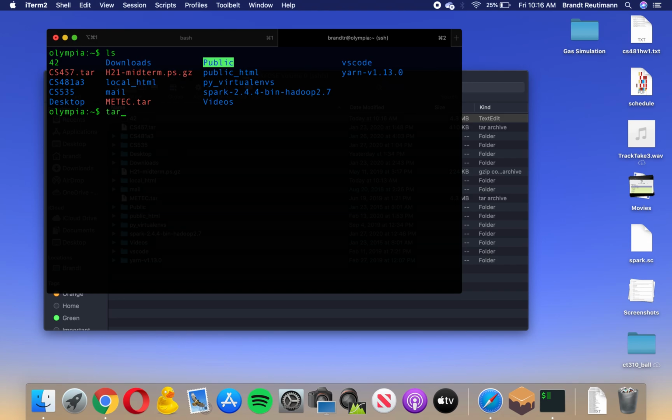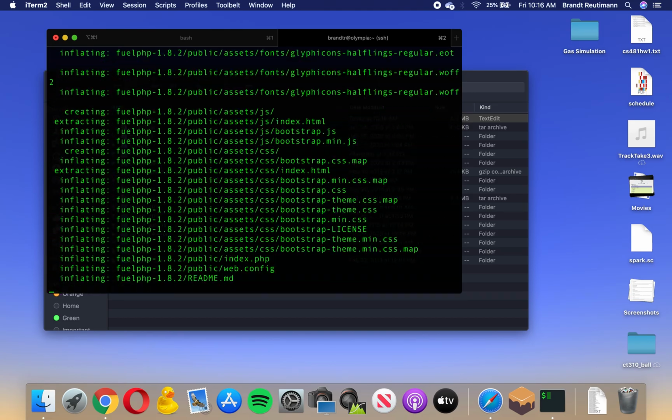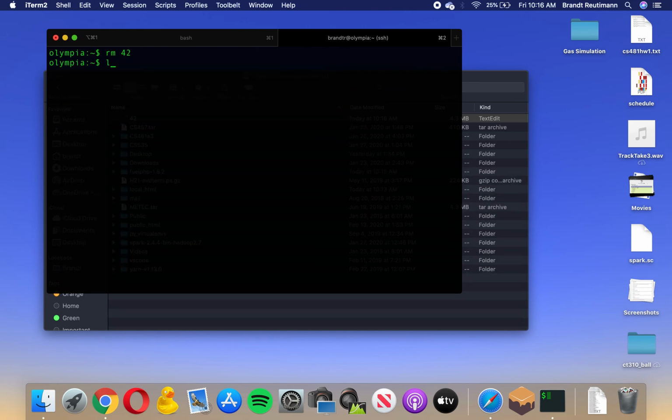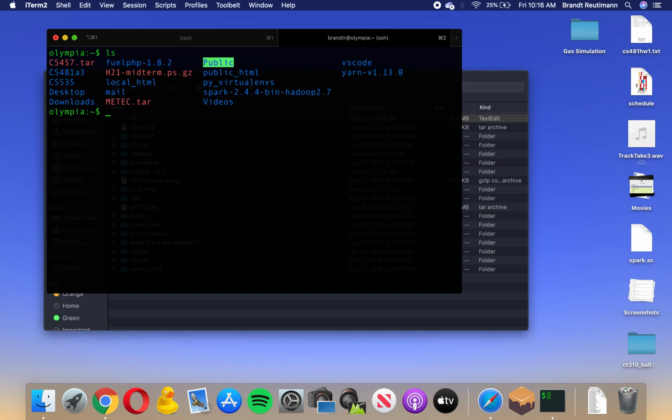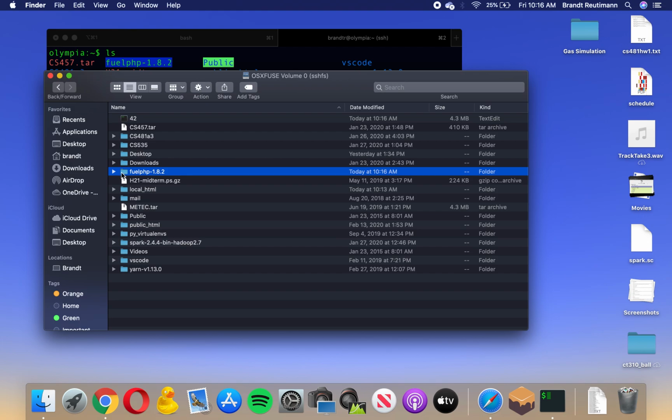But 42 is actually a tar file, so we can untar it using tar -xvf 42. Sorry, my battery is kind of jacked up. There we go. Okay, I actually think it's a zip file, so we're going to unzip it. Yeah, there we go. Then I'll just remove the old 42 file to get rid of it. And so now we should have this Fuel PHP 1.8.2 right here.